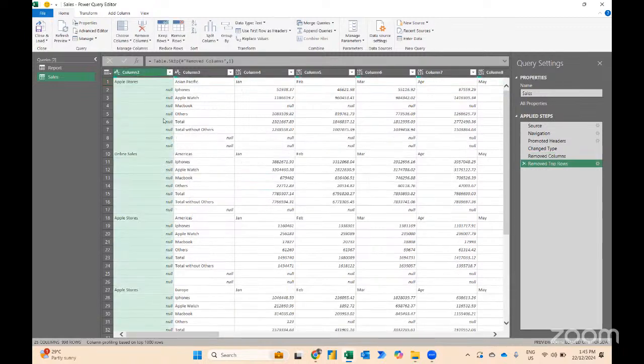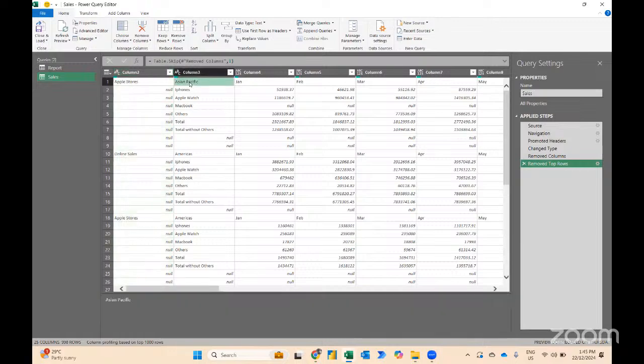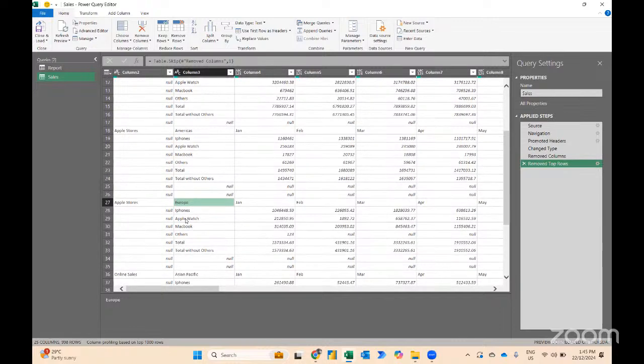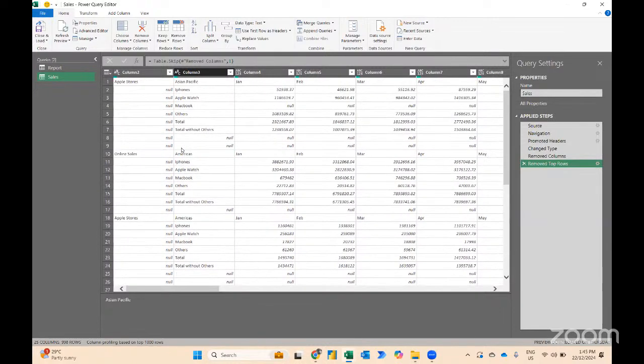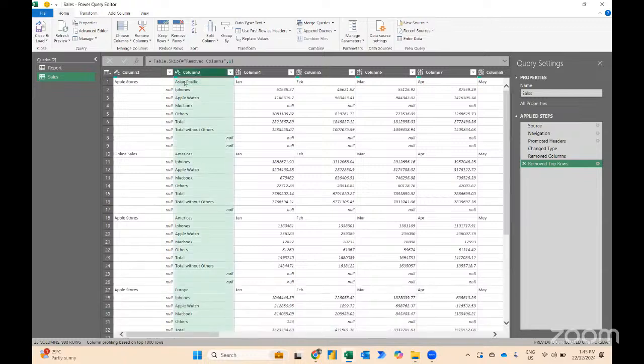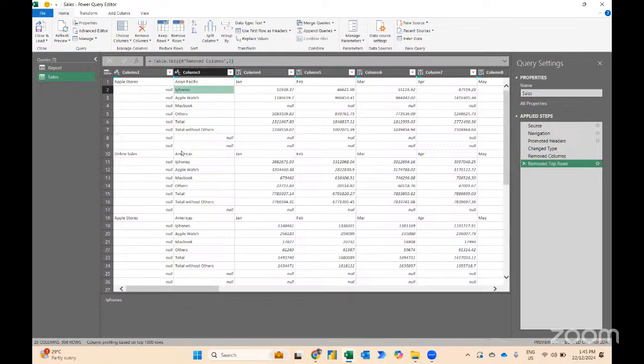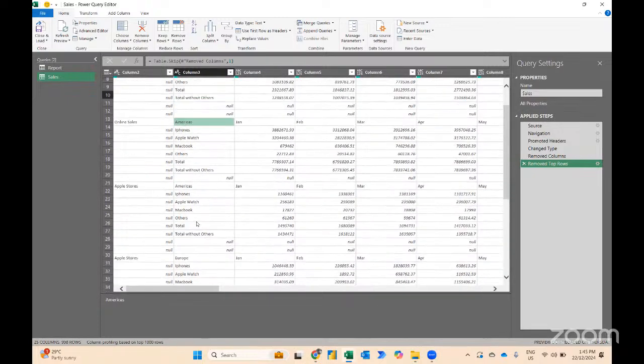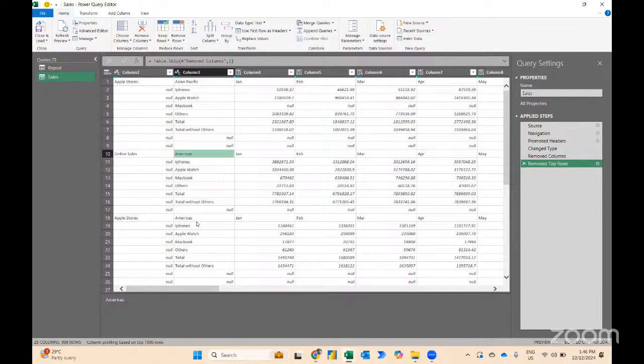And then of course, if you notice here, we have the location: Asian Pacific, Americas, Europe. So now what I want is a dedicated column for the location, because in this column it's very mixed. We have Asian Pacific, we have iPhone, we have Americas, we have iPhone, and so on. So I want to separate this. How to separate? Well, very simple.